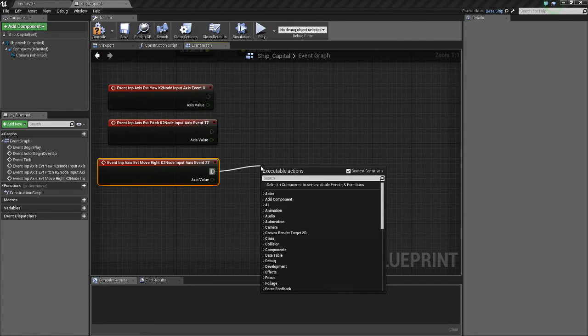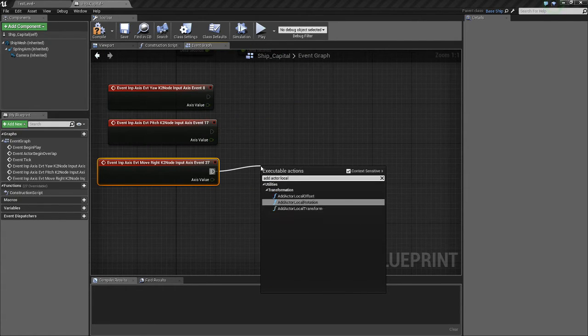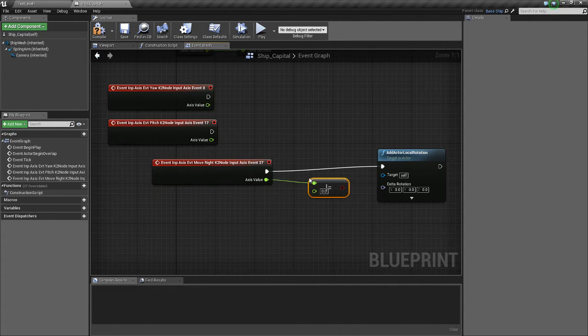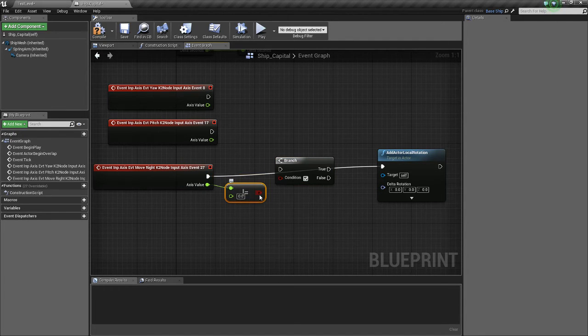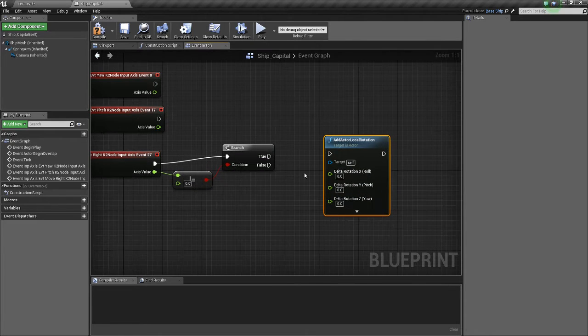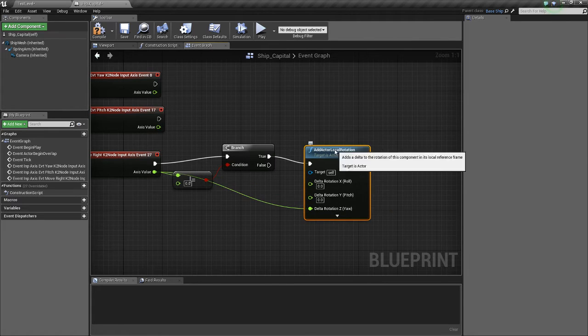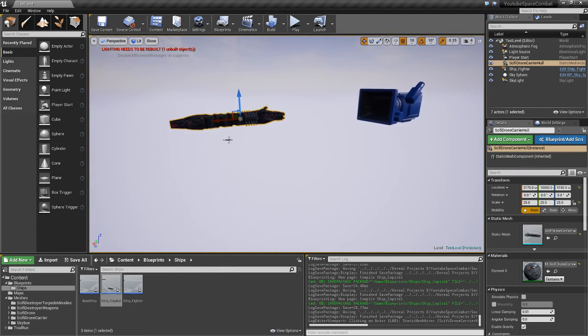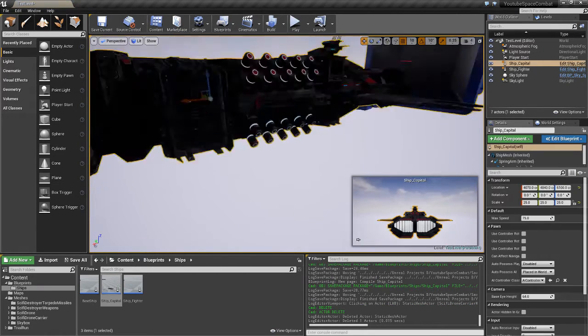So for move right, we want to add actor local rotation if this is not equal to 0. Sorry. Right click here, split struct pin, axis value, yaw. So this means that on this ship we use A and D to turn instead. So we can get rid of this, drag a ship capital into the world.